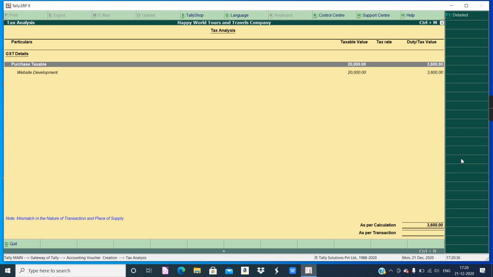Ajay. So this will also be correct. No need to worry. So the total GST amount, because it is IGST, so integrated, the total amount will be 3,600. So we can just manually type this also. It is correct, no problem.